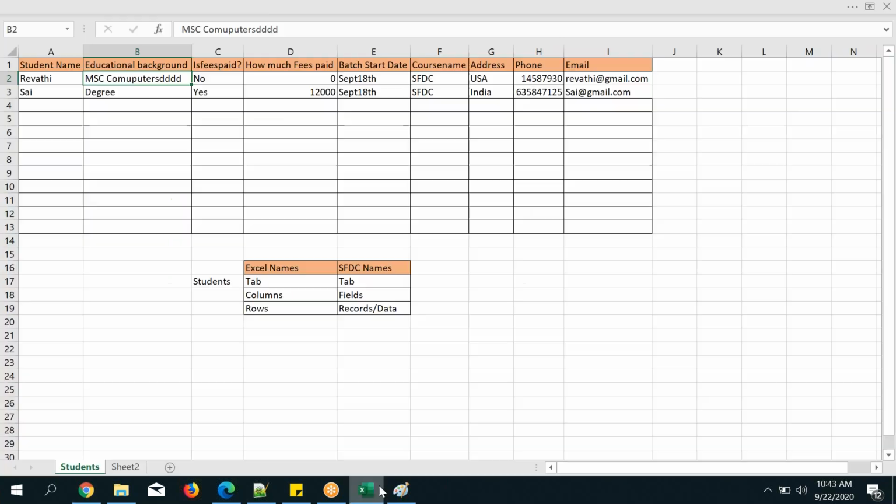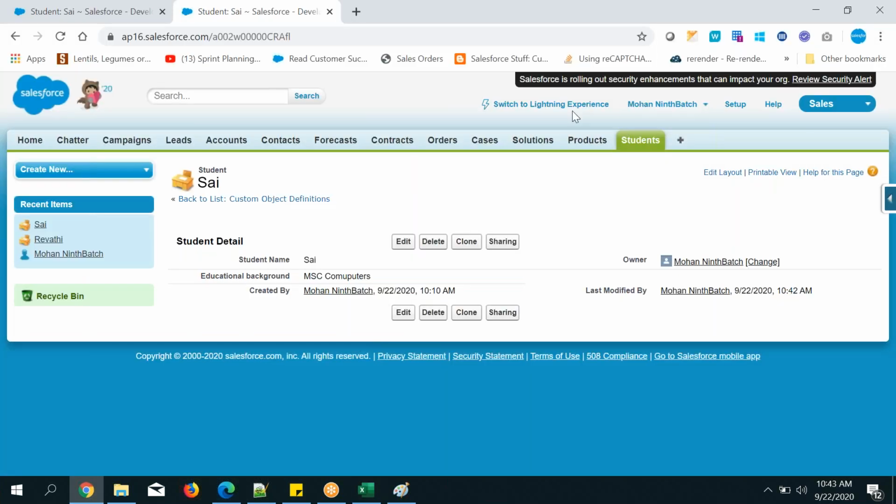Are we good? Next, create one more field, is fees paid. So come to this one. How to create a field? Again, I want to store data on whether he paid the fees or not. I want to check.